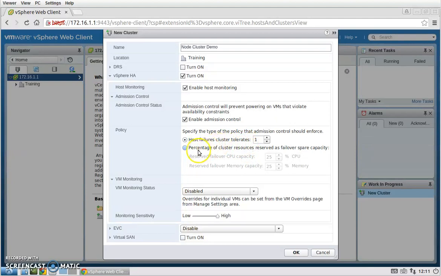Let's change that, and we're going to set it by percentage instead of by the number of hosts. Let's take a look at that for a moment. Notice that you could actually change this. You can say host failure cluster tolerates, say, 4, or we could set it to 3, but the default was set to 1. We're going to set it to percentage of cluster resources reserved as failover spare capacity. And we can go ahead and leave this at 25%.